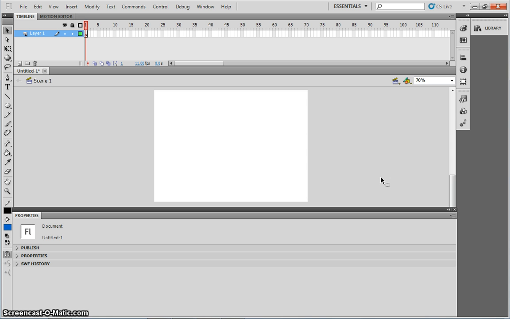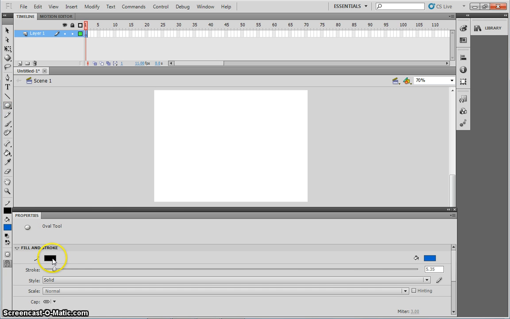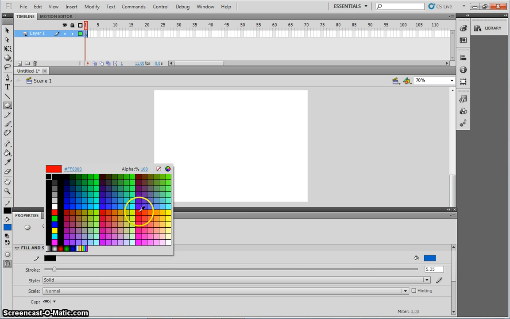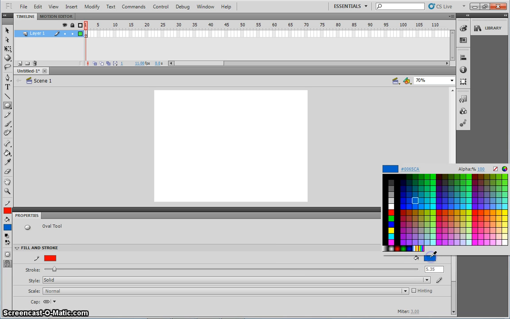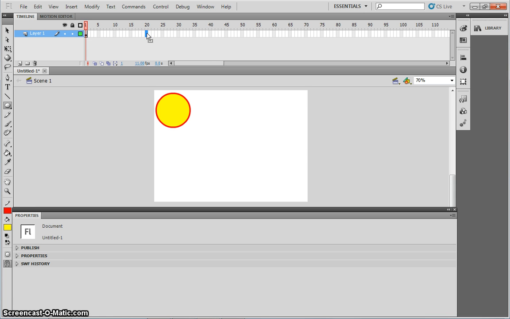So to do this, we're going to go back to the timeline and make sure that we're on frame 1. On frame 1, I'm going to draw a circle that has an outline colour of red and a fill colour of yellow, in the top left hand corner of my screen. I'm then going to insert a frame on frame 20. To do that, I click on frame 20, right click and insert keyframe.